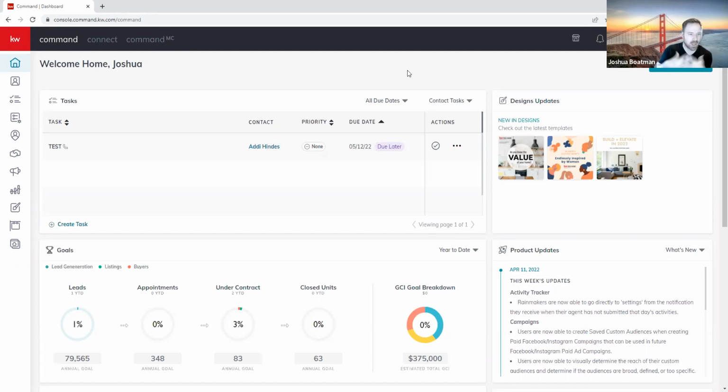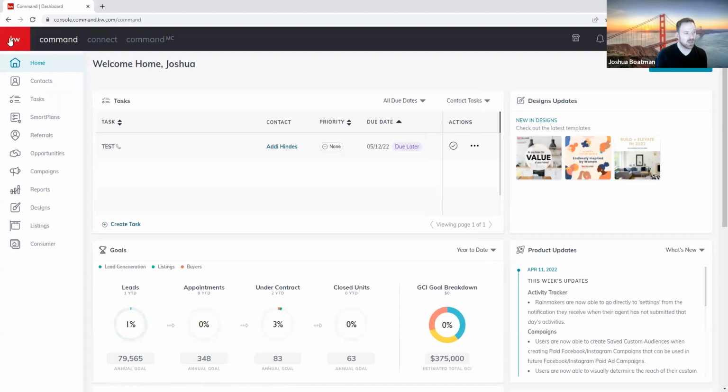So you can see today I'm logged into Command. That's where Opportunities is located. The first thing I always like to point out with every Command class that I teach is the red KW in the upper left-hand corner. When you click on it, it expands the names of all the different applets we have within Command. I'm not a visual person, I like words, so that way I can easily identify contacts and opportunities and campaigns and all that good stuff. Today we're going to spend most of our time within opportunities.